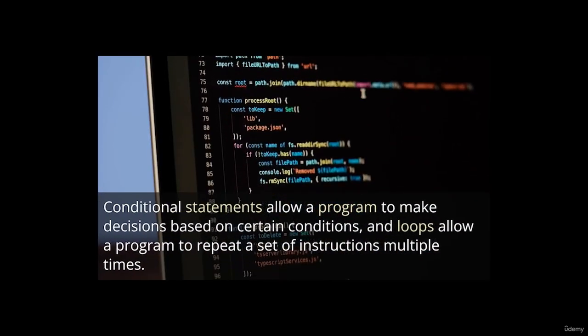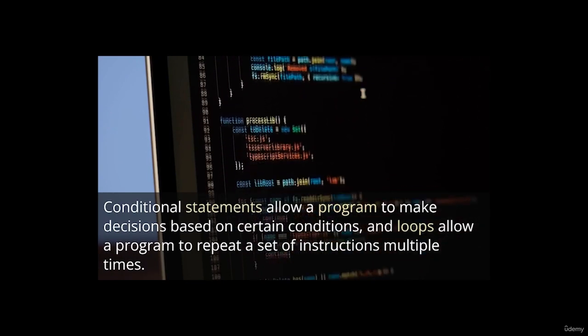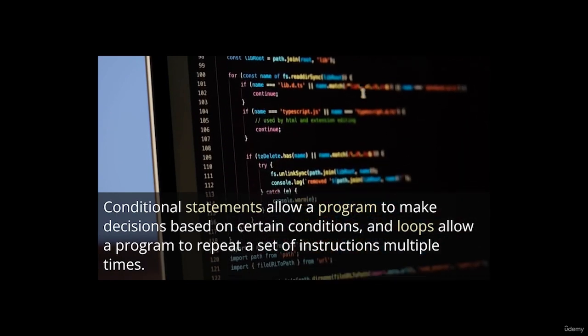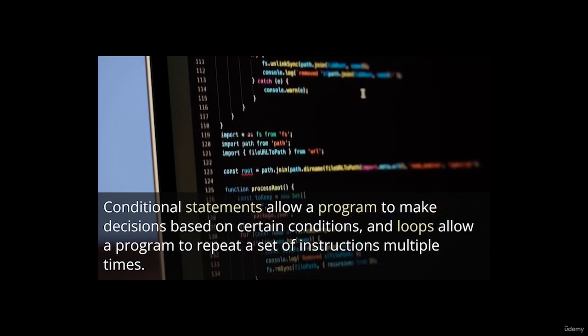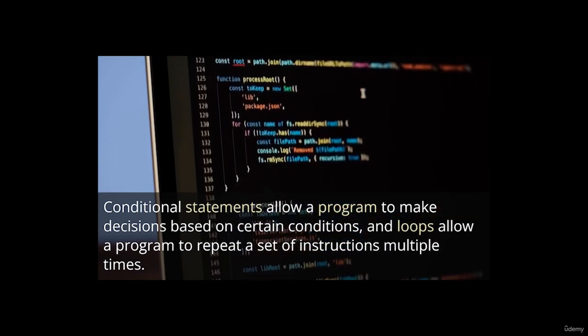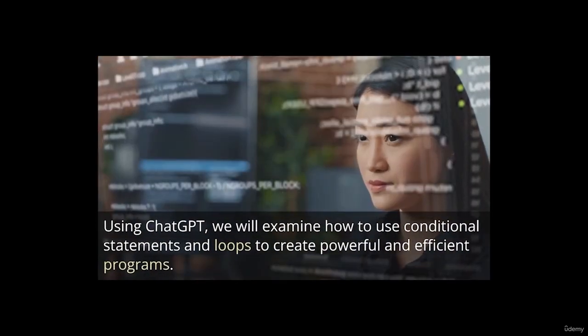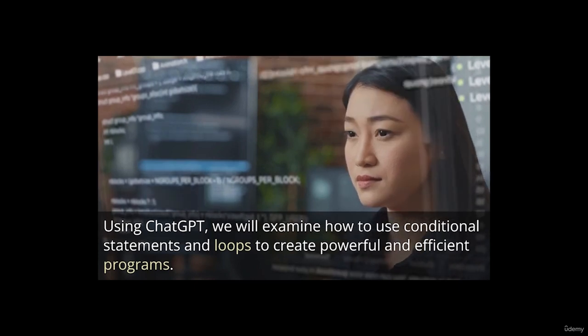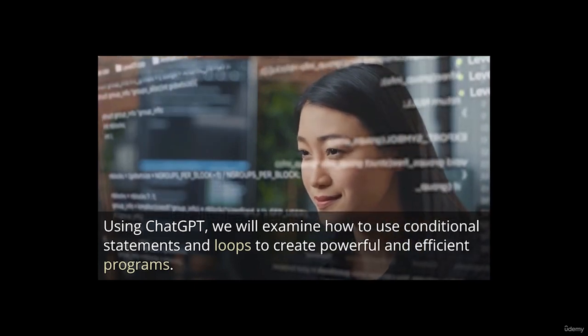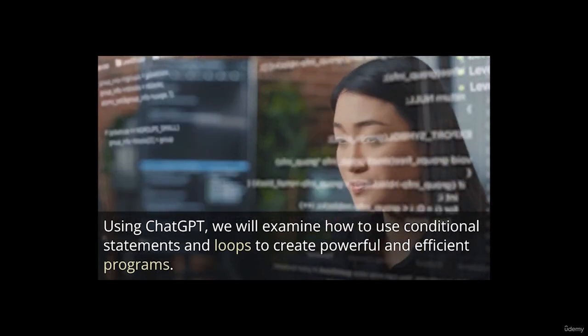Conditional statements allow a program to make decisions based on certain conditions, and loops allow a program to repeat a set of instructions multiple times. Using ChatGPT, we will examine how to use conditional statements and loops to create powerful and efficient programs.